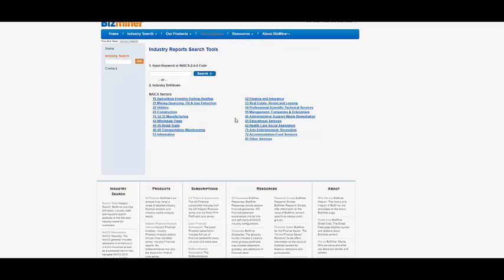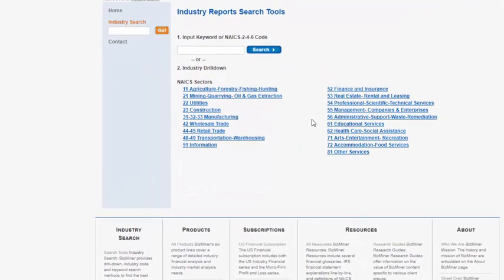I'm imagining that I am researching the industry of bicycle equipment stores, or more generically, sporting goods stores. If you know your NAICS code, you can enter it right in the search box and start that way. If you don't know it, you can either do a keyword search or you can browse the industry categories below. I do know the code for sporting goods stores, so I'm going to enter that code in the search box.